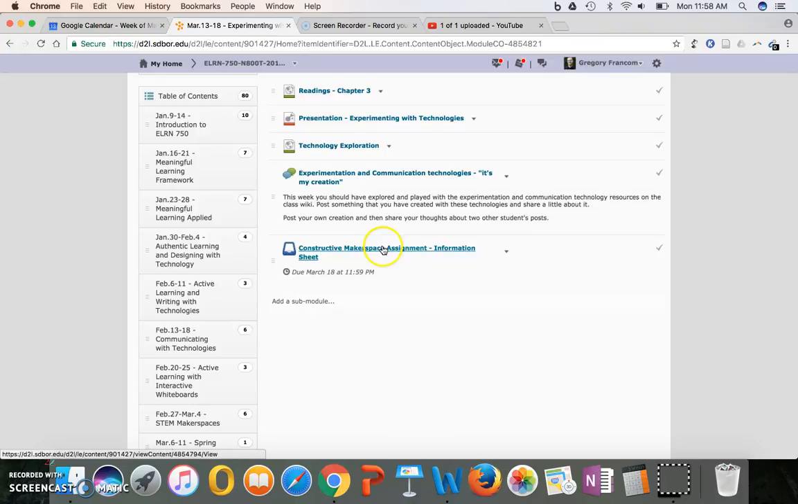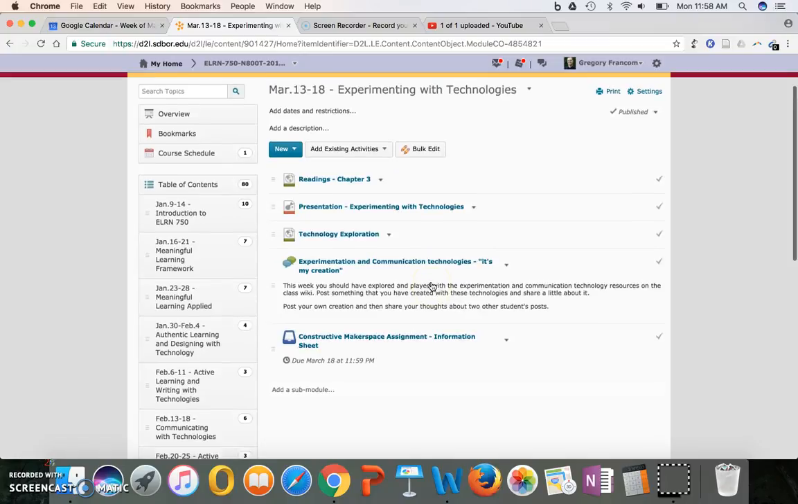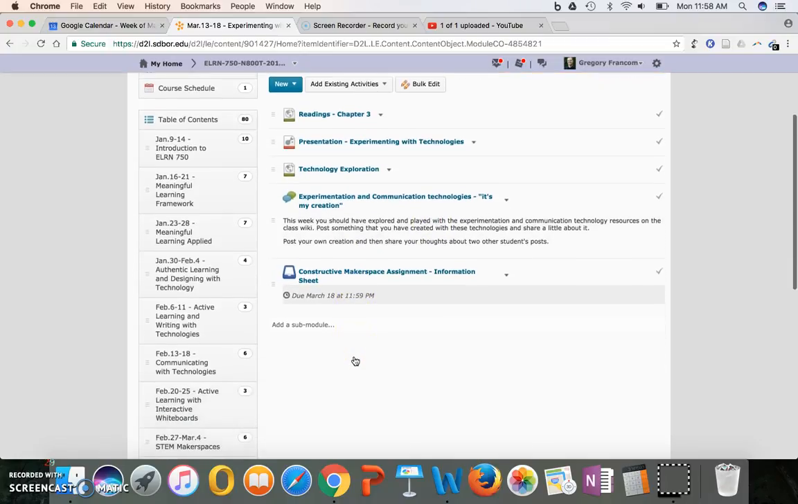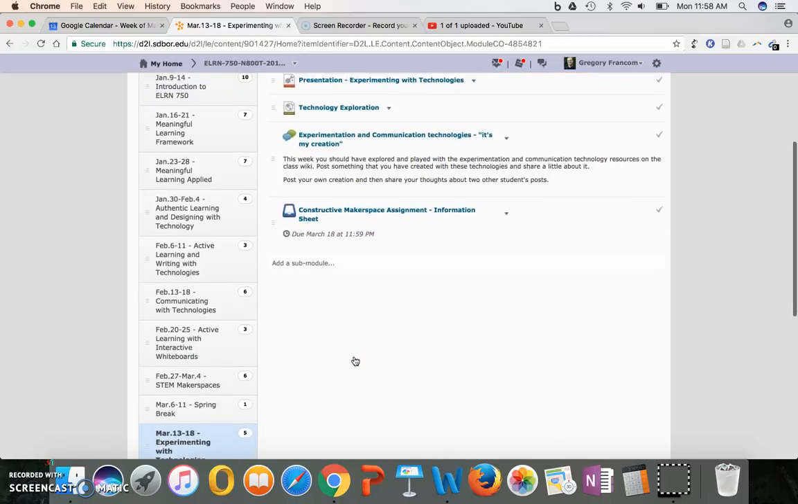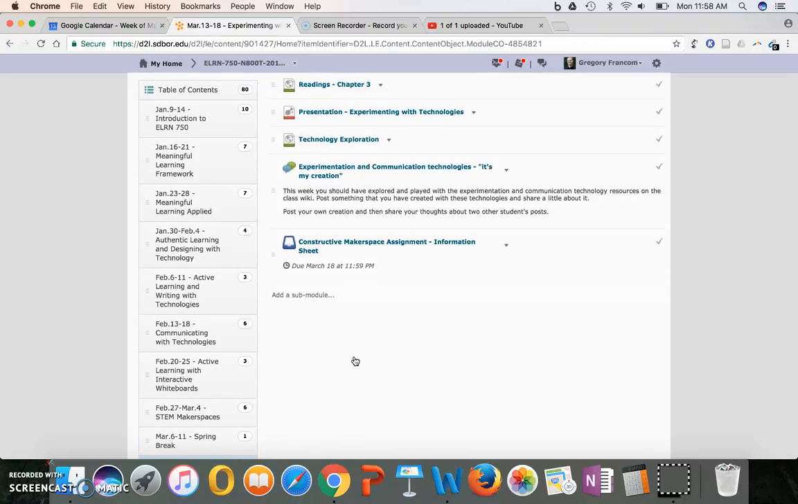And then finally, the makerspace assignment, the information sheet makerspace assignment is here. And it is due this week, so due March 18th, the end of this week. And so that's an assignment where you have to create an information sheet about an item that can be used in a makerspace. So if your makerspace might include something like snap circuits, you could create an information sheet about snap circuits, and submit it by the end of the week so that you have a sheet that tells about one of these tools.